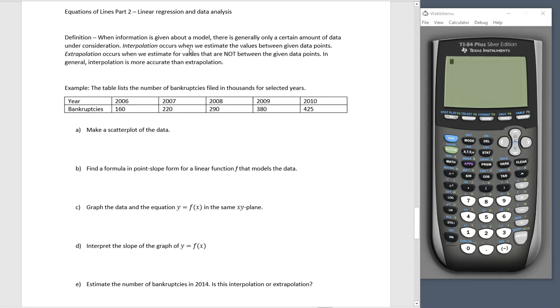Interpolation occurs when we estimate the values between given data points. Extrapolation occurs when we estimate for values that are not between the given data points. In general, interpolation is more accurate than extrapolation. Okay, so it's extra, it's outside; inter, it's inside.